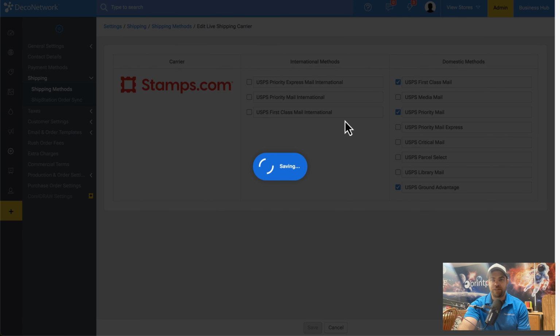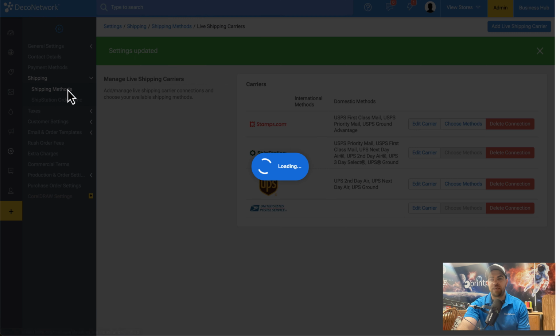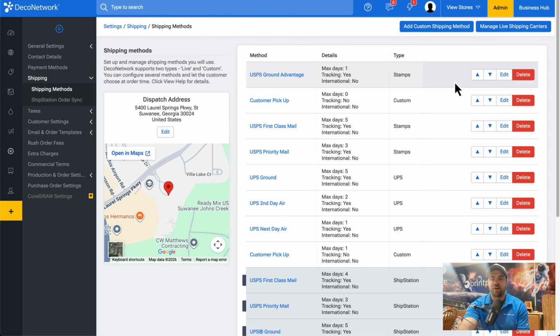of shipping methods. Keep in mind that the order of the shipping methods is the way that they're going to be displayed on the website. So if you want First Class Mail to come first before Ground Advantage, just make sure it's listed above. It's really that simple to connect Stamps.com shipping methods for live USPS rates.